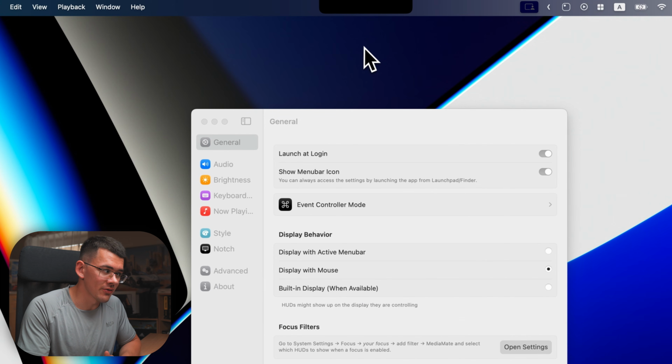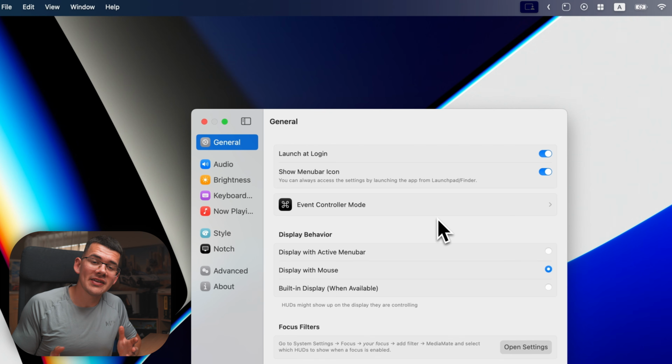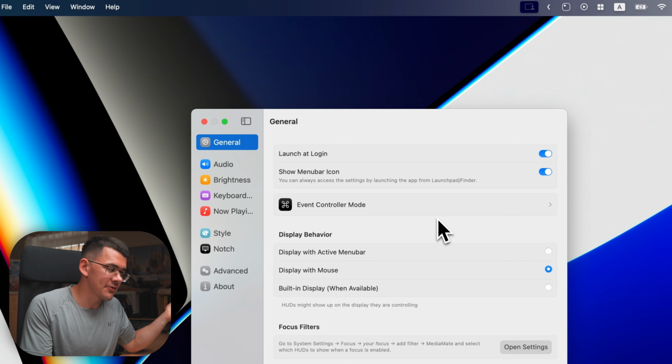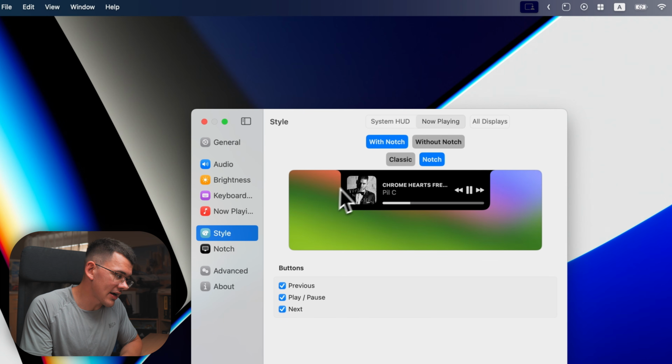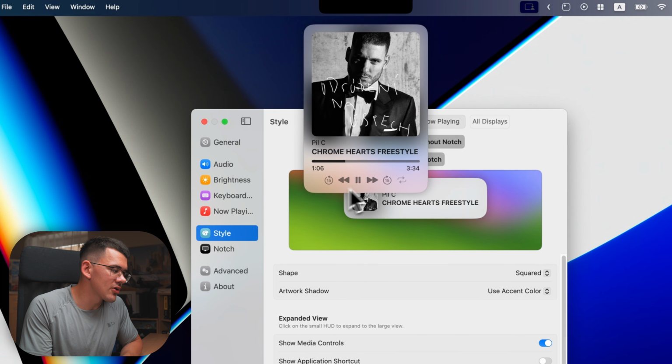This looks really cool in my opinion, especially incorporating the notch into this whole thing, and when you hover over the notch, it will show you the currently playing song too. The really awesome thing about this is that even if you don't have a MacBook with a notch, or you're just using it on an external display, you can still go into style and just choose the classic font if you prefer, and this will open up your song like this, and if I click on it, it will give me all of the other settings.